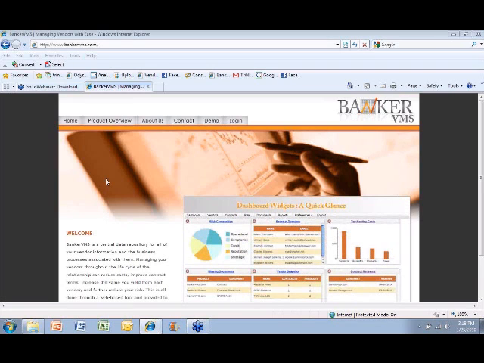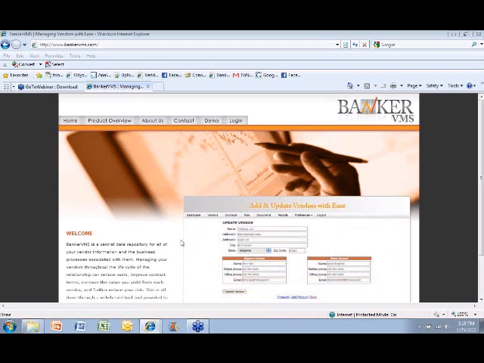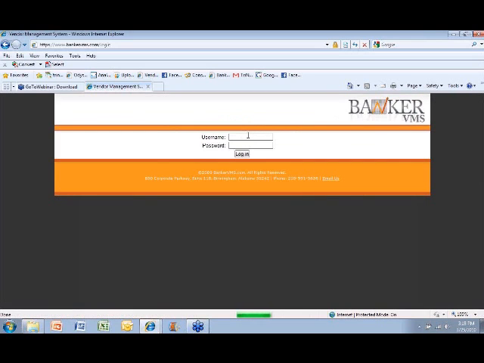You simply just go to www.BankerVMS.com. To get started, you will have a login name and password. Just click Login, and enter your name and password.